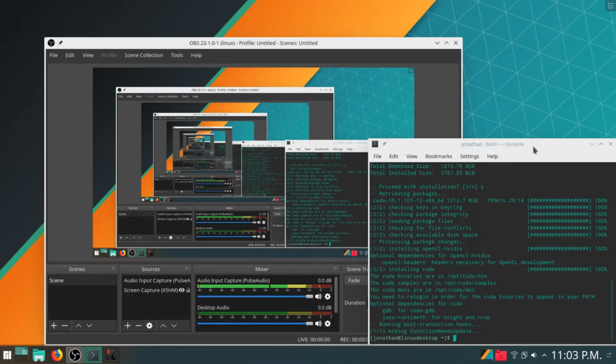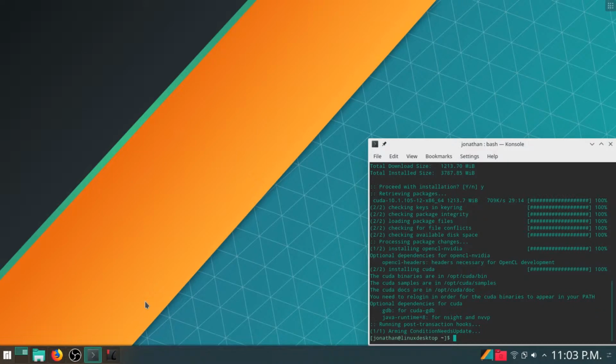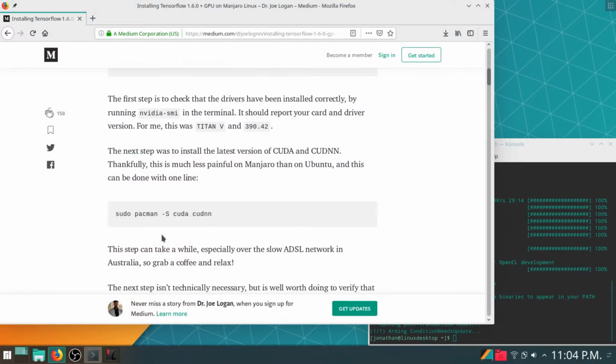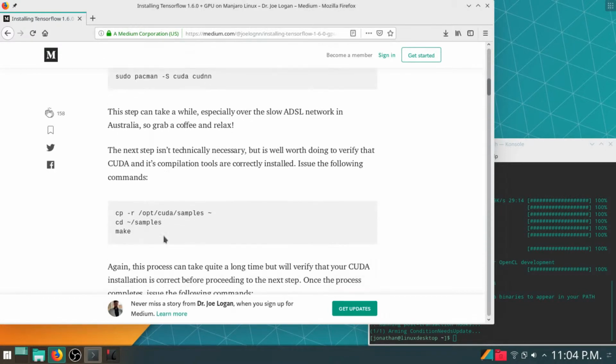Alright, so now this has finished installing. CUDA should be ready to go. Now the next thing most guides will say, even the official guide from NVIDIA, is what you should do now. And this is where I said at the beginning, there's just one complication. The complication comes from testing the samples.